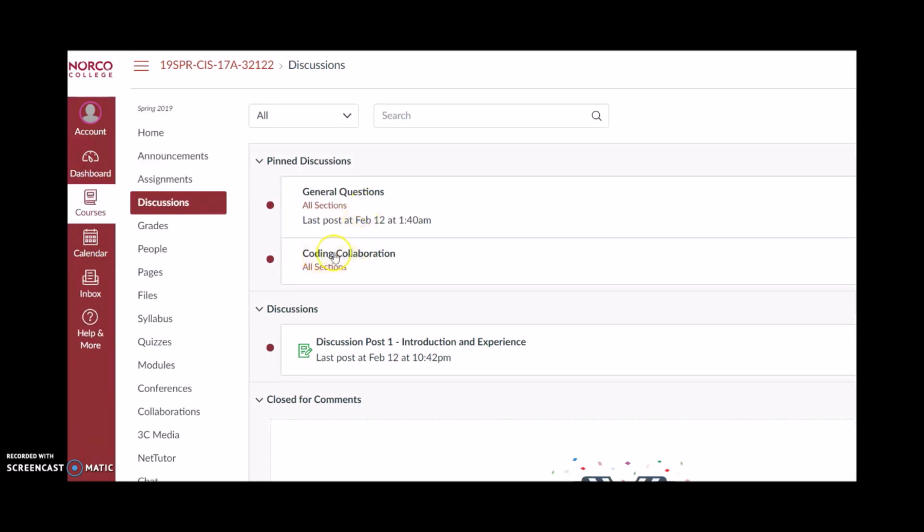There's also this coding collaboration discussion topic. This is more for coding-specific questions. If you're doing additional practice, I recommend using this. If you get stuck, or you have a question about writing code, or you're getting an error and you're not sure why, when you're doing this additional practice, post it here.